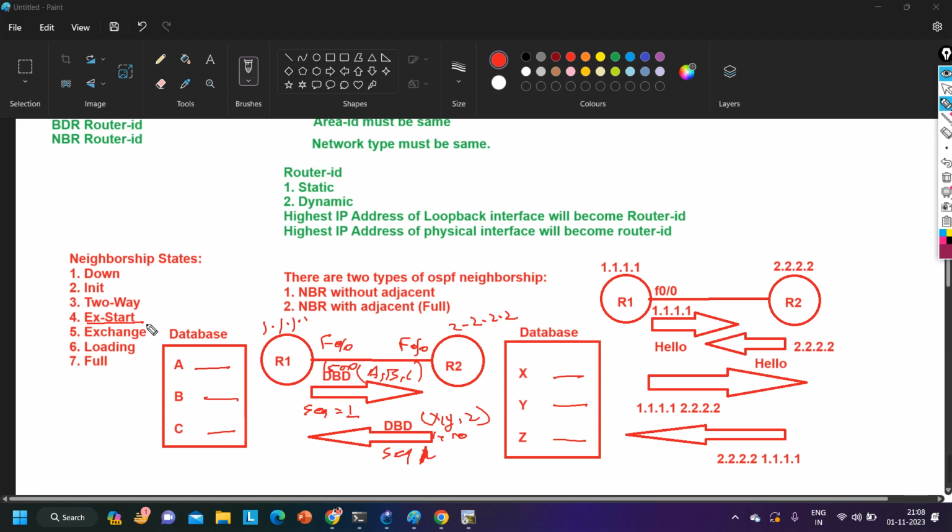The router with the highest router ID will become master. So in this scenario, between router 1 and router 2, which router will become master? R2. Yes, router 2, because the highest router ID is of router 2, which you configured as dot 2. Sorry, no problem.